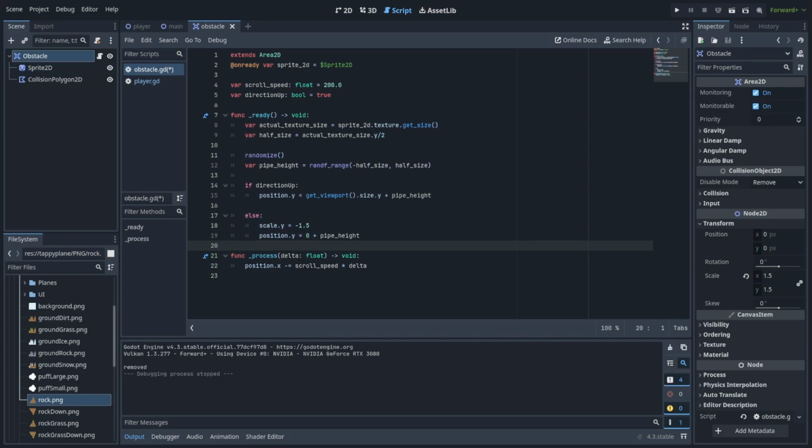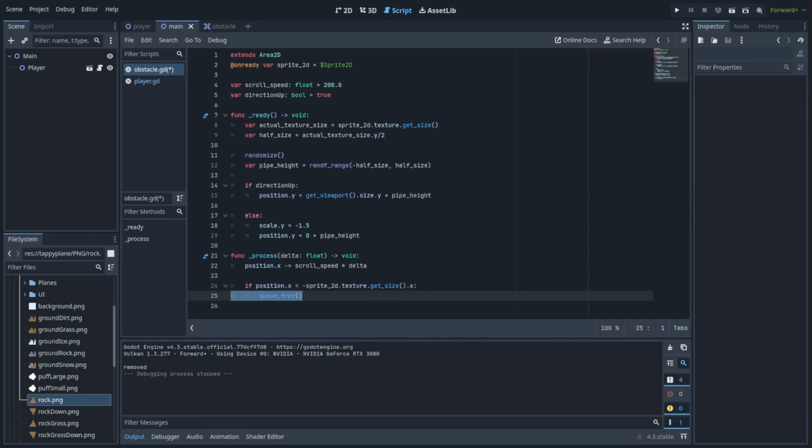The final part we'll add to the obstacle script for now is logic to remove obstacles from the scene once they've moved off screen. We'll add a conditional check to determine if the obstacle has moved off the left side of the screen. We do this by comparing the obstacle's X position to the negative width of its texture. If the obstacle's X position is less than the negative width of the sprite, it means the entire obstacle has moved off screen. At this point, there's no need to keep it in the scene, so we call the queue_free function, which safely removes the obstacle from the scene and frees up memory.